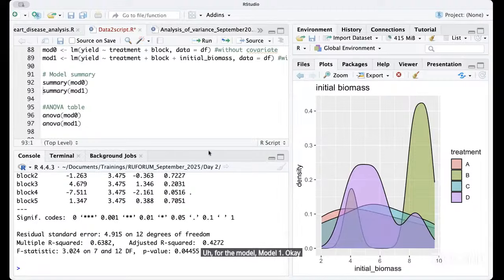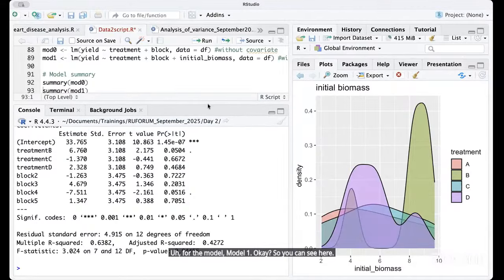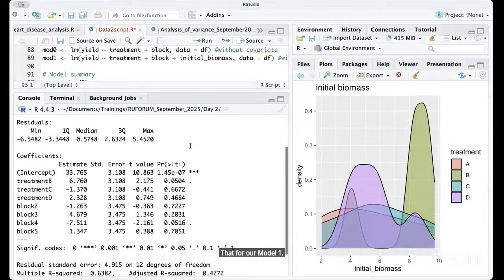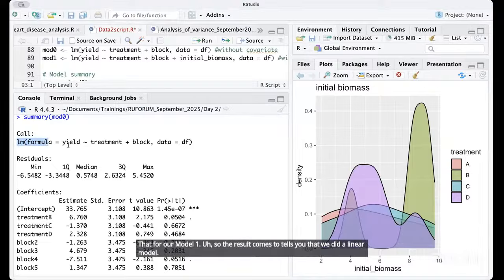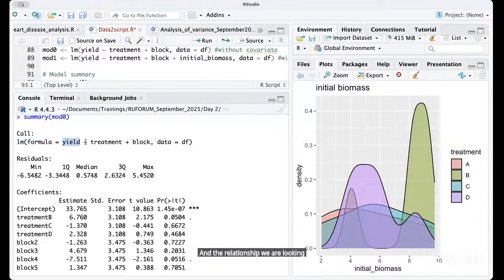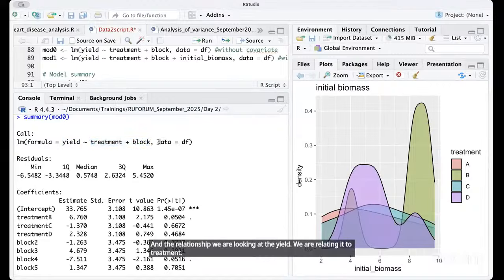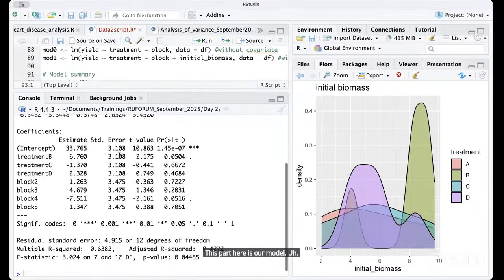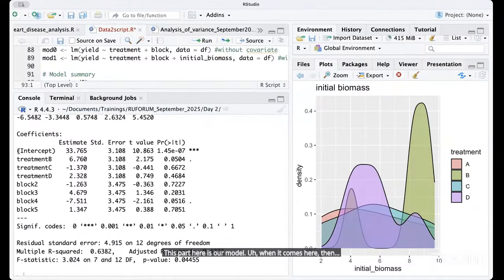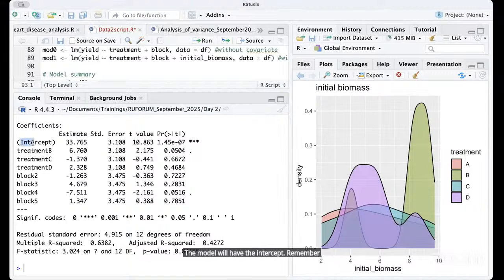Okay, so you can see here that for our model 1, the result tells you that we did a linear model, and the relationship we are looking at, the yield, we are relating it to treatment and block, and this is the data set. So this is our model. This part here is our model. When it comes here, then the model will have the intercept. Remember, we talk about the general mean. The model will have the intercept.